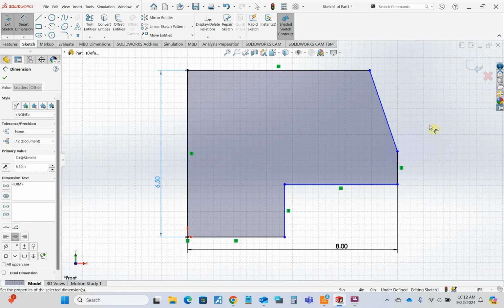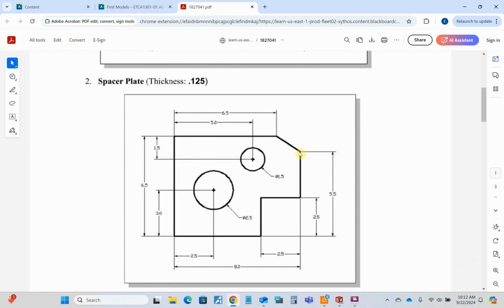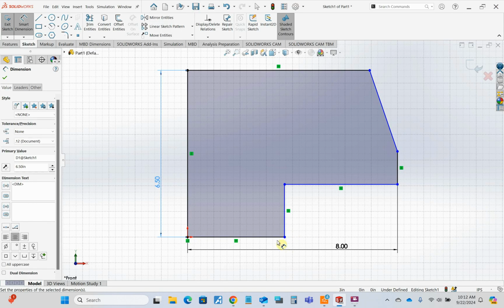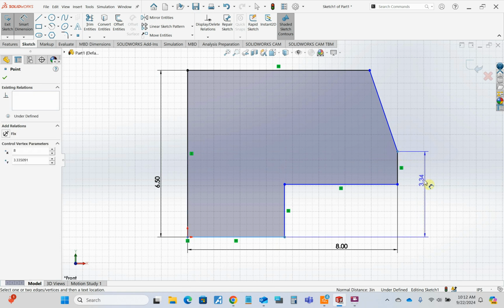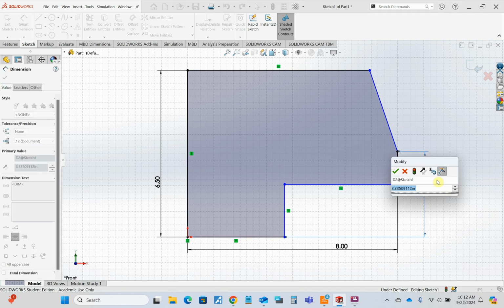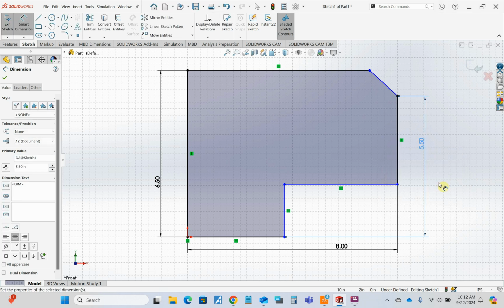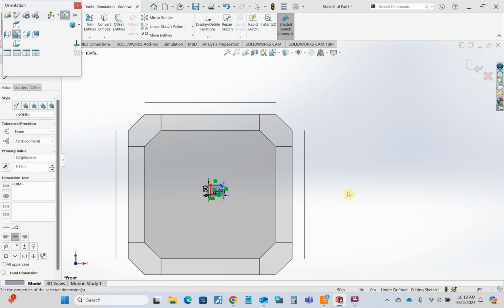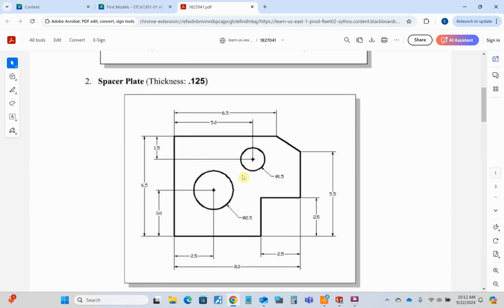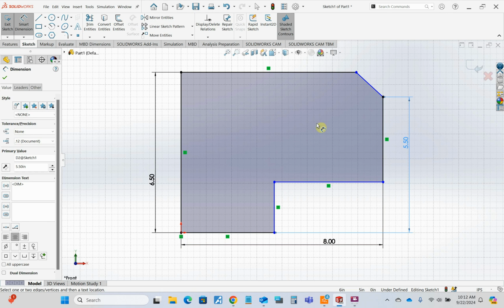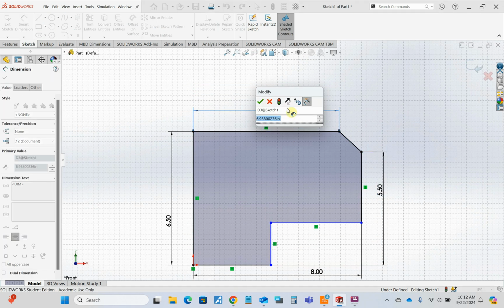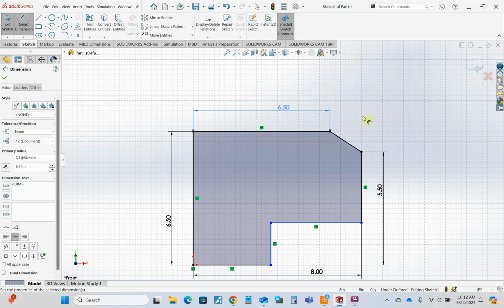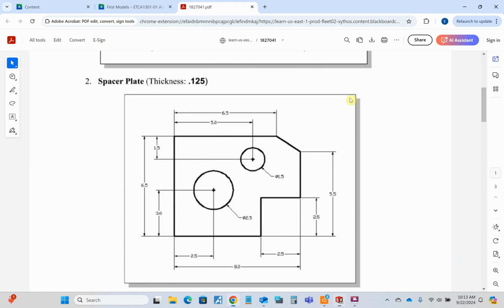And 5.5 from this corner to the bottom, from the bottom to that point. Make sure you grab the point. 5.5, okay. And 6.5 up here. 6.5, there we go. All right, now we got some holes in there.